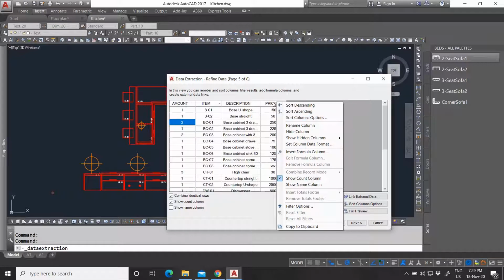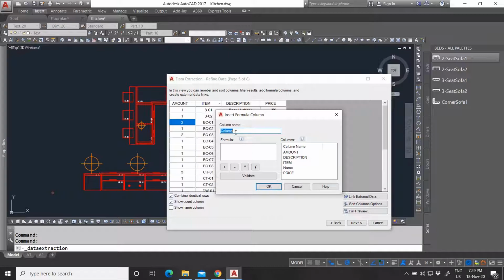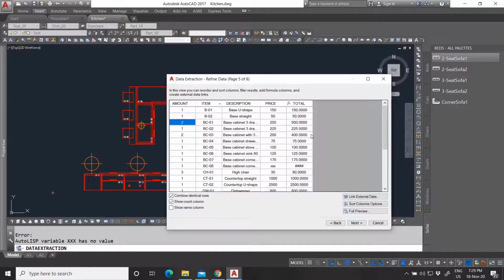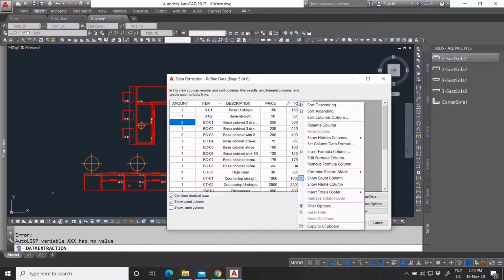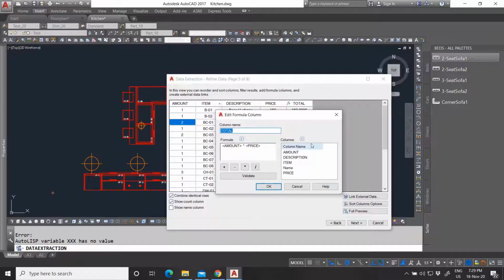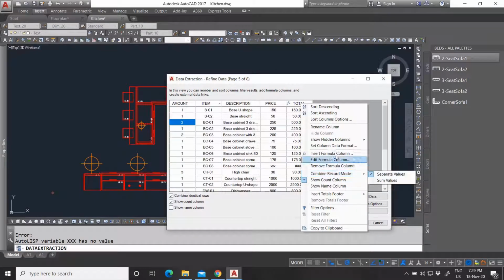So right click on the top one and just select insert formula column. Now this one will be called total, and my formula would be my amount that I just did times my price, and that is it. Now what it will do, it will set a next column. As you can see, these are not filled in correctly, but we will go ahead and do that just now. And right here we will format that column also. Edit formula column, let's see, I want to format it.